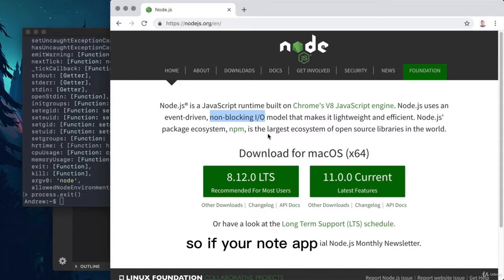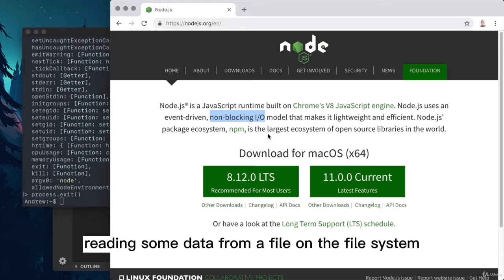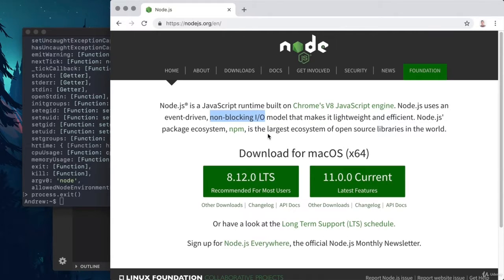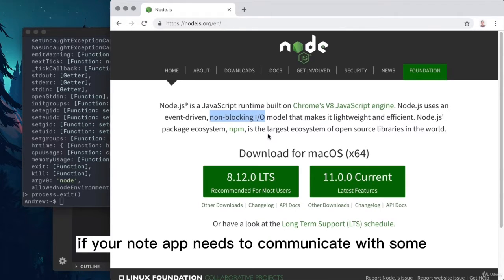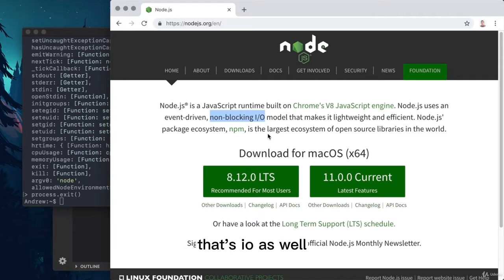So if your Node app needs to communicate with the machine it's running on, that's I/O. For example, reading some data from a file on the file system. If your Node app needs to communicate with some other server, that's I/O as well. For example, querying a database to fetch some records for a given user. That's going to be an I/O operation, and I/O operations take time.